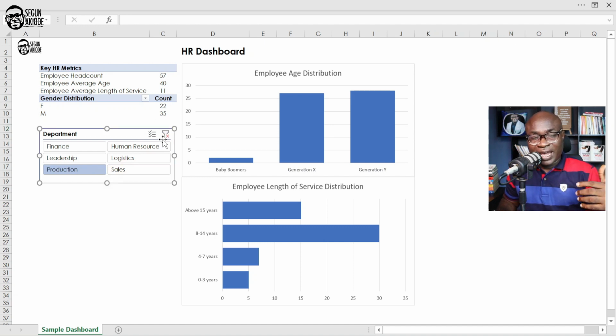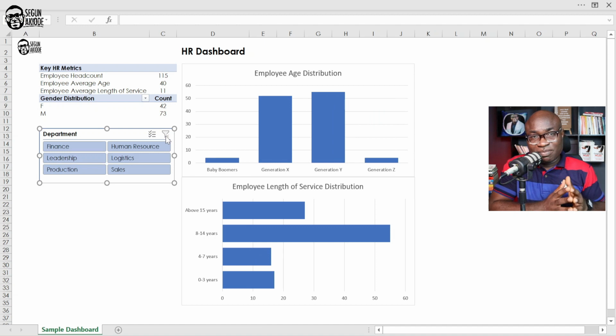Now, what I've done here is what we call a dynamic HR dashboard, and that's what I'm going to be teaching, walking you through how to create now.